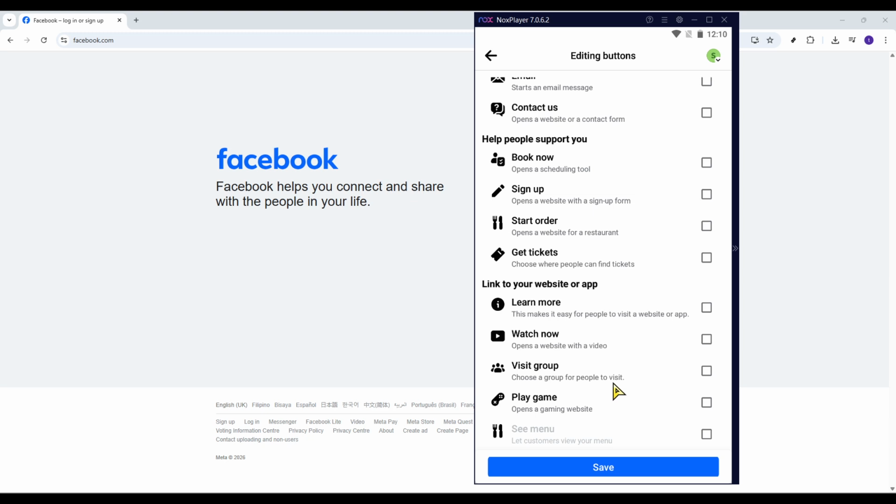Feature availability can vary by country and page category, so if you don't see Buy, try updating the app or checking your page's eligibility. You've successfully added a Buy Now button, giving your Marketplace buyers a clear next step.